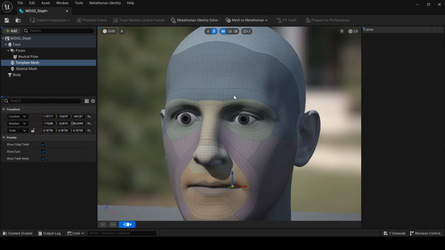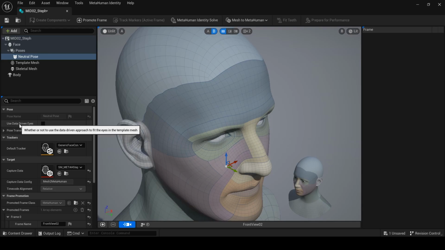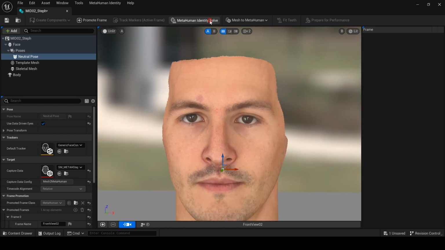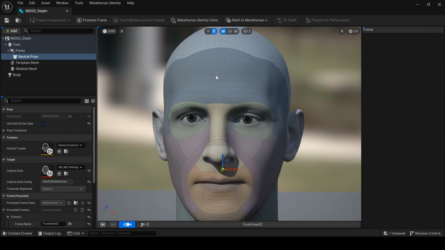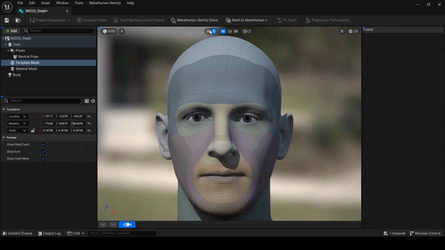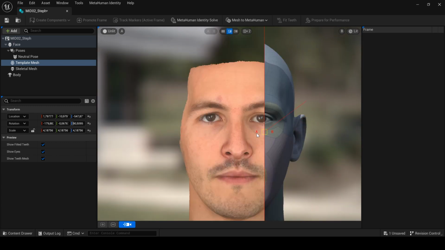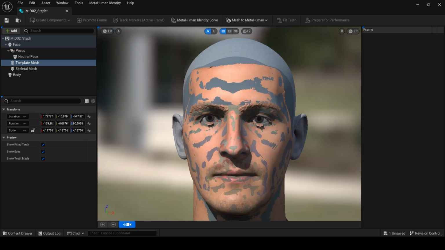and you will see this problem. It can happen if you didn't select the use-driven eyes when you select your neutral pose. You can redo the operation, select the use-driven eyes and rerun a Metahuman Identity Solve. Now everything is in order and you can continue, check and verify if you're happy with the final result. Final step is to select your body components and just choose a body type.